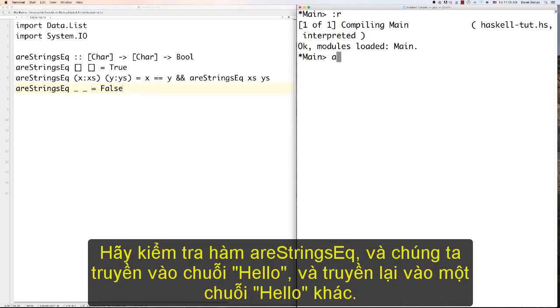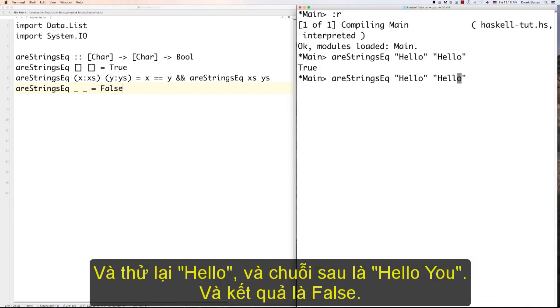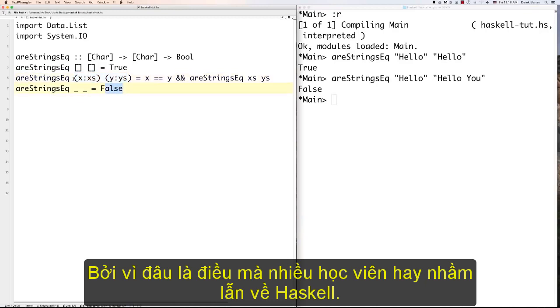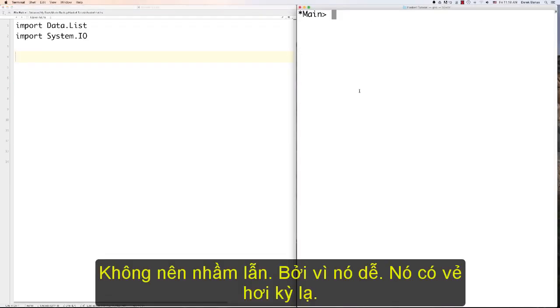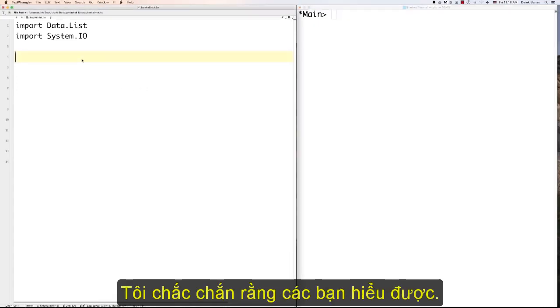And we compile that, and then we can say R strings equal, and we can pass in hello, and then we can pass in hello again. And you can see that it comes back true, and then hello, and then we can say you, and you can see it comes back false. So I just want you to really understand this, because I think this is the thing, based off of talking to students, that confuses them about Haskell. And it shouldn't, because it's easy. It's a little weird, but it's not that hard to figure out. I'm sure you guys get it.